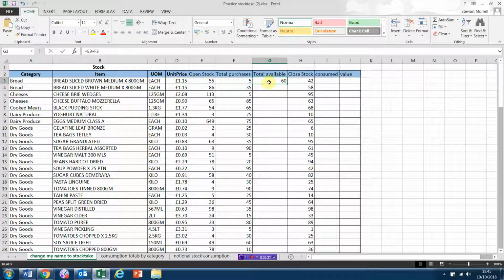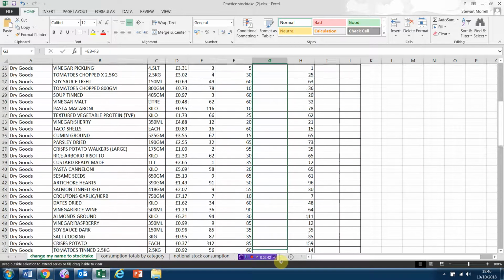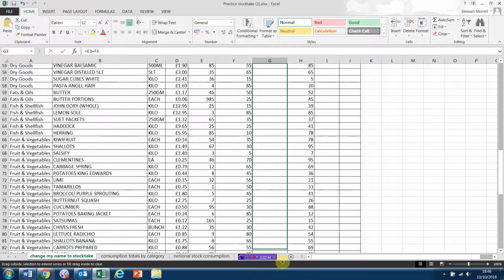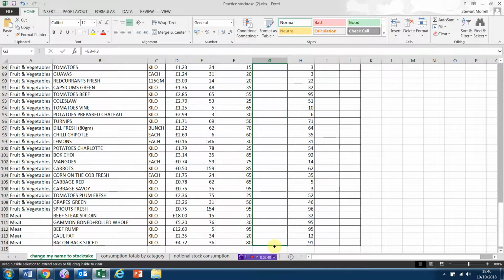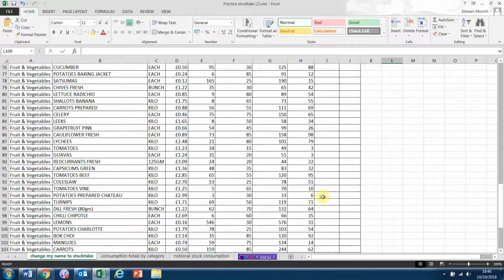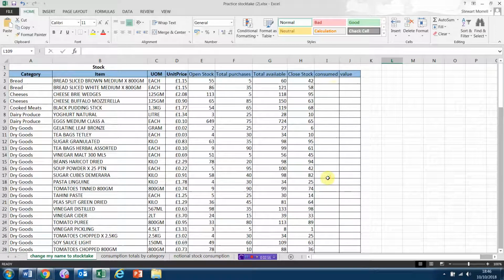Now if you select that one and then hold your mouse down on the bottom right corner and then scroll all the way down to the bottom, it will copy that function into all the cells that you select, just like that. So that's that column completed. Next column is your consumed, that's this one here.